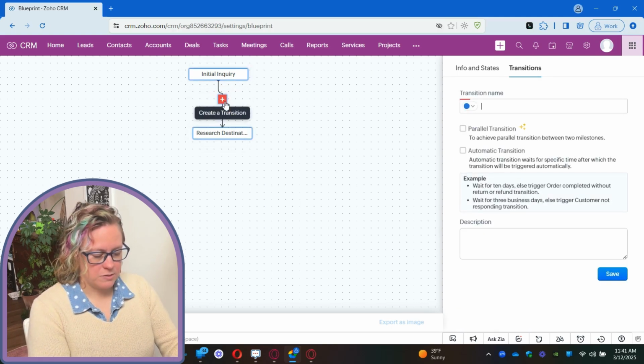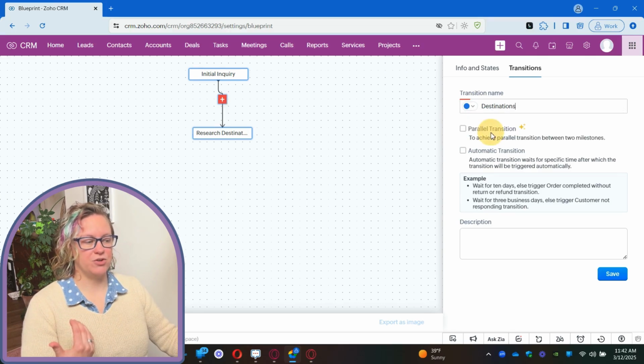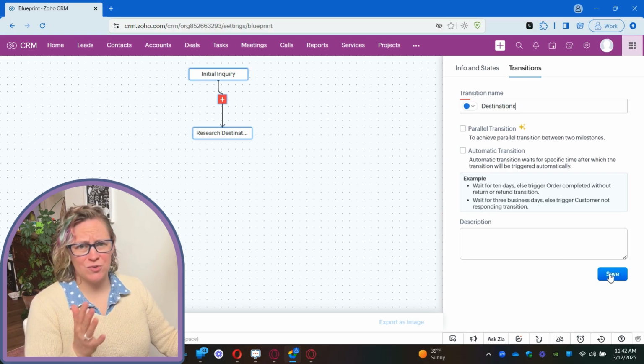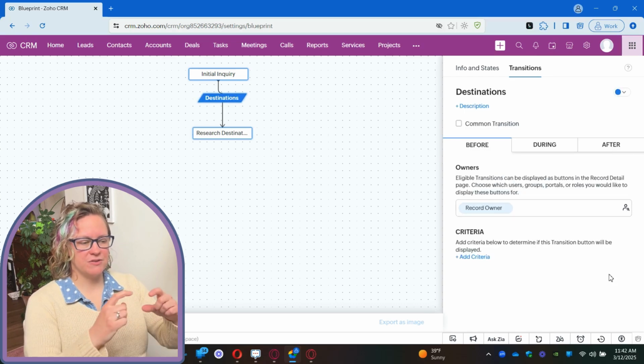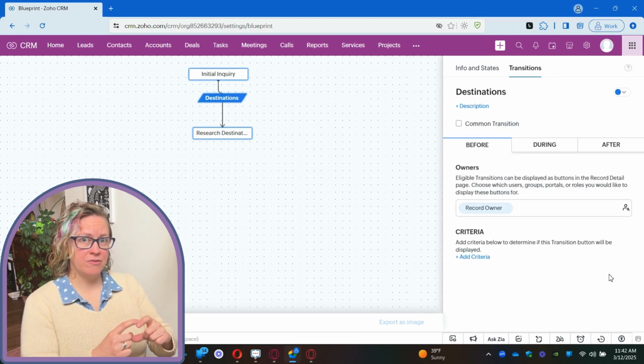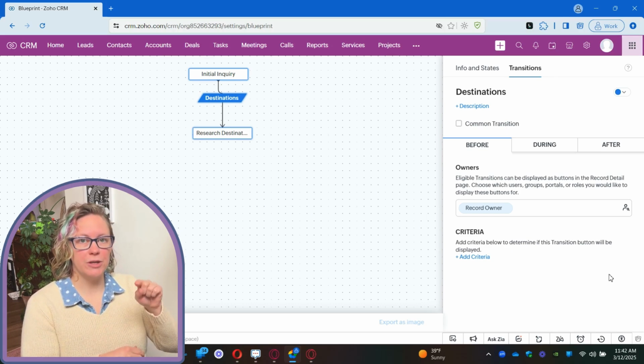All right, we're gonna call this destinations because that was the information that we needed to collect at that time. You can name your transitions whatever you want, whatever makes sense to you, whatever makes sense to your team. But what this is gonna do is it's gonna, on the deal record itself, it's gonna create a button called destinations that your user will then click.